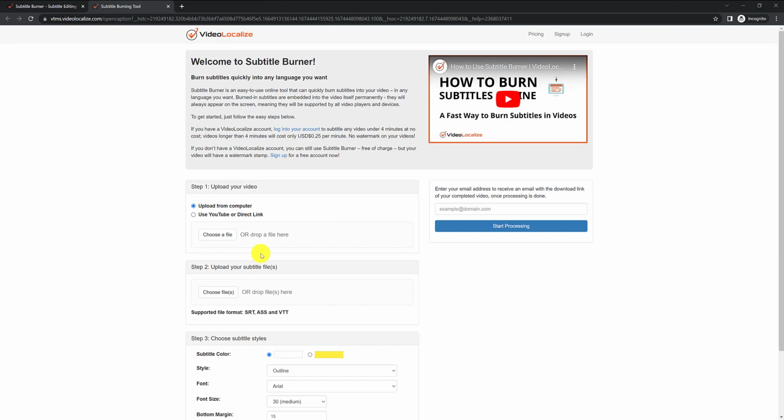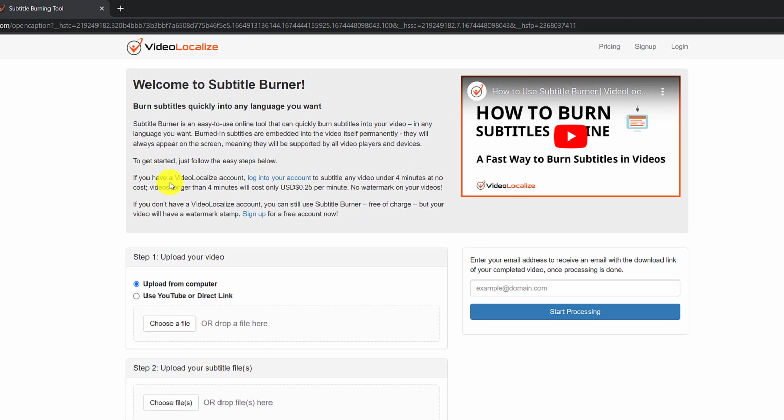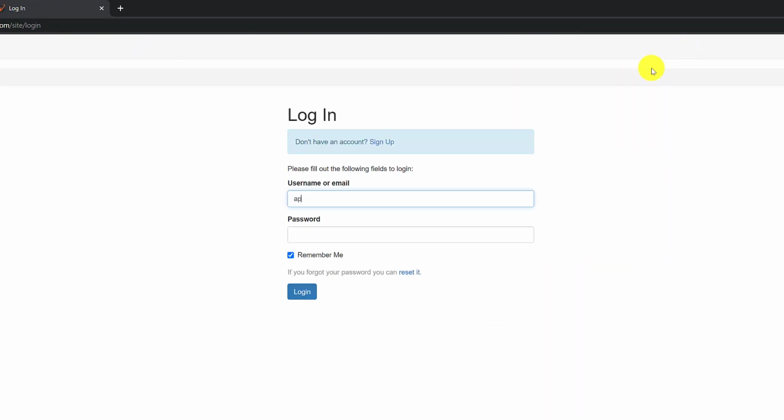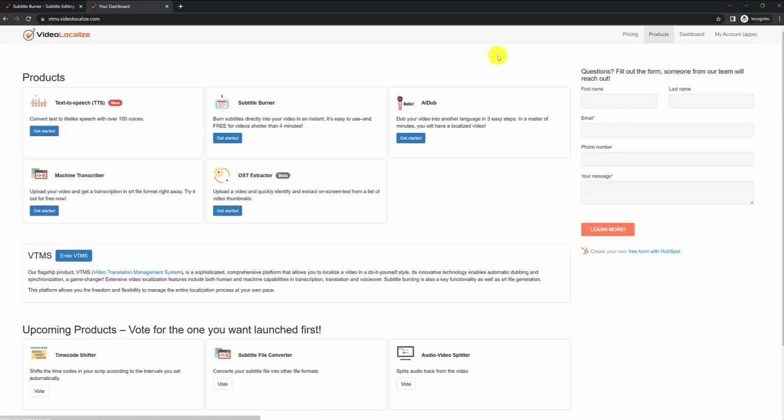As a visitor, you can use the tool for free, but your video will have a watermark. Details are available in the page description. If you have an account, log in first. With a free account, you can add subtitles to videos under 4 minutes without a watermark. Let's log in and find Subtitle Burner on the products page.